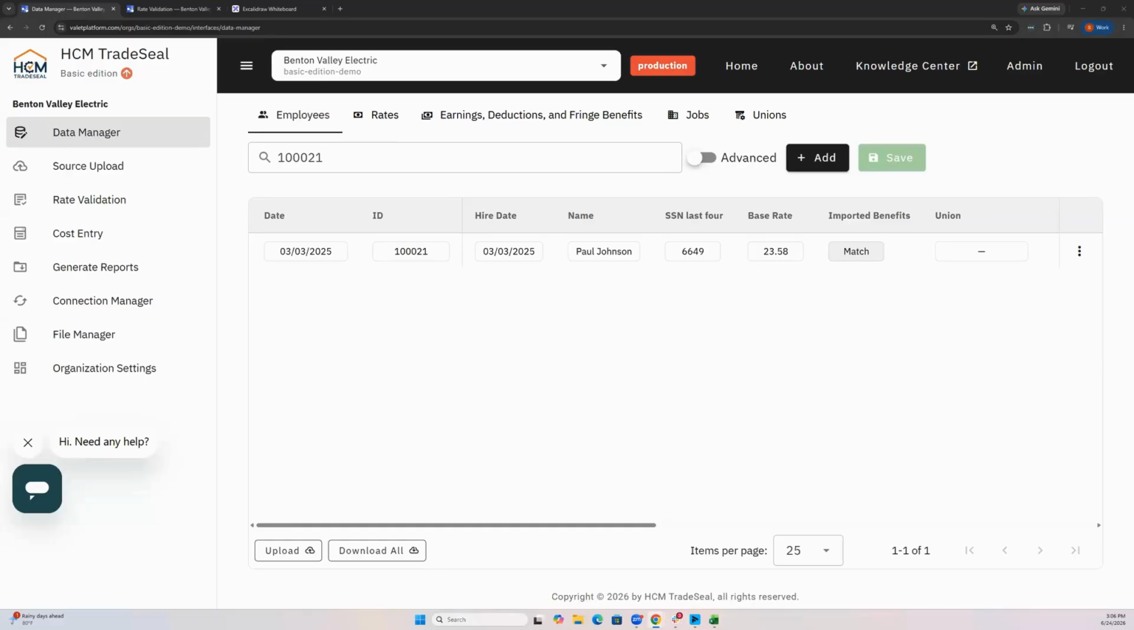So at a high level, what are fringe credits? Under federal Davis-Bacon regulations, certain employer-paid benefits may be used to satisfy a portion of the required prevailing wage fringe obligation. Within TradeSeal, these benefits are referred to as fringe credits. Rather than paying the full fringe obligation as cash, qualifying employer-paid benefits can reduce the amount of prevailing wage cash owed to the employee. TradeSeal does not determine whether a benefit qualifies. The system simply applies the fringe credit values provided by your organization.